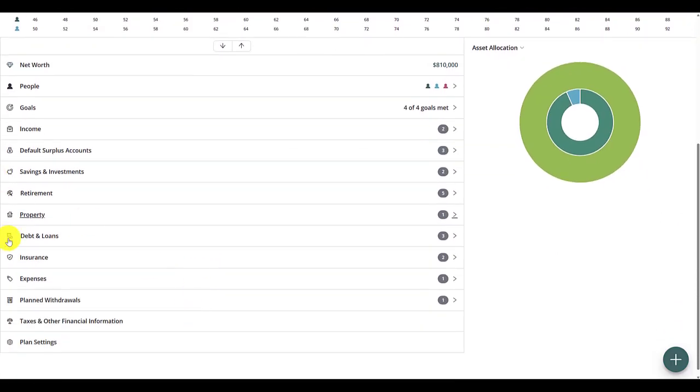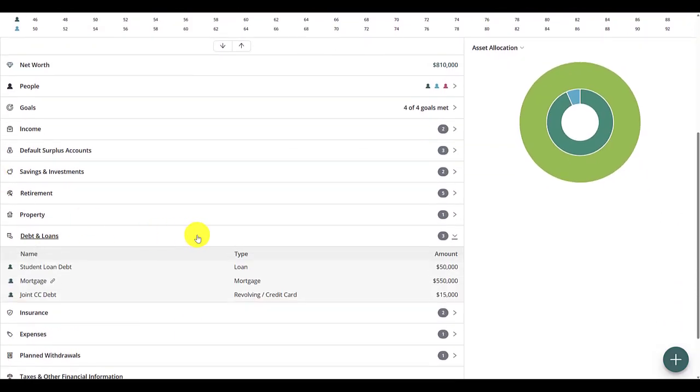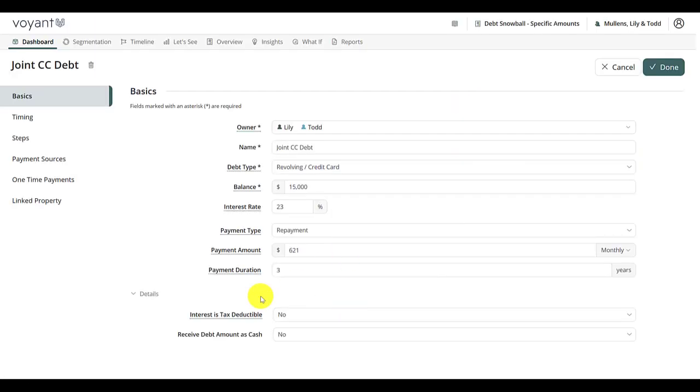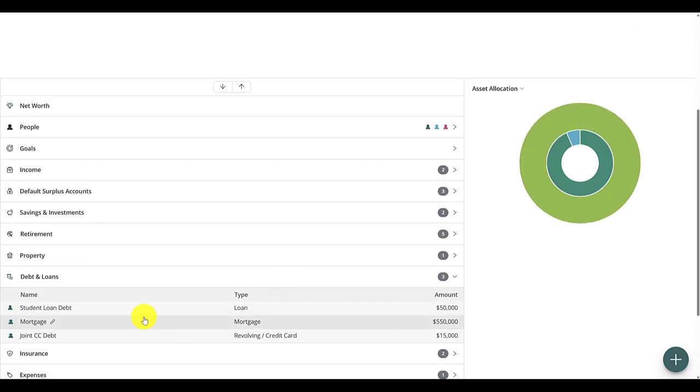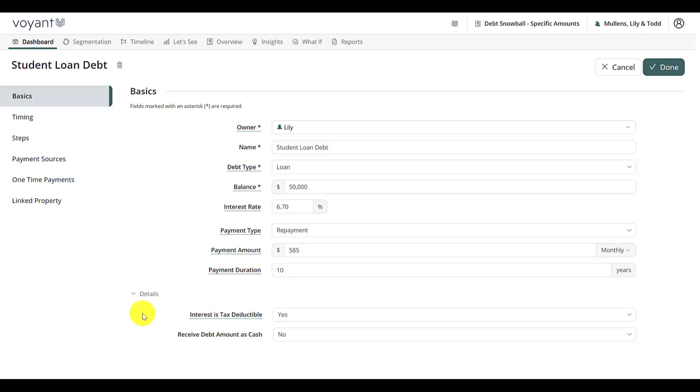So let's go down to our debts and loans section. And we're going to start with this revolving credit card debt, and we're going to enter in what their projected monthly payment is going to be. All right, and then that is going to automatically populate the monthly payment amount for us. And so we're going to click done to save. They want to get that paid off in 2 years. Once that is paid off, they're going to start making extra payments on their student loan debt.